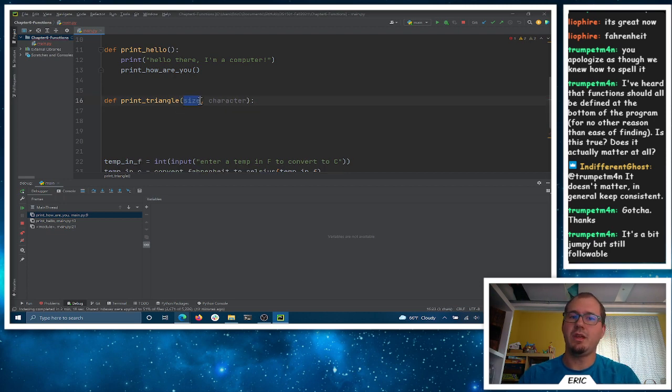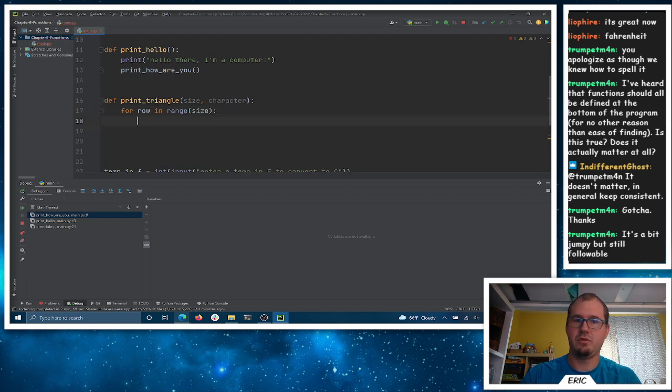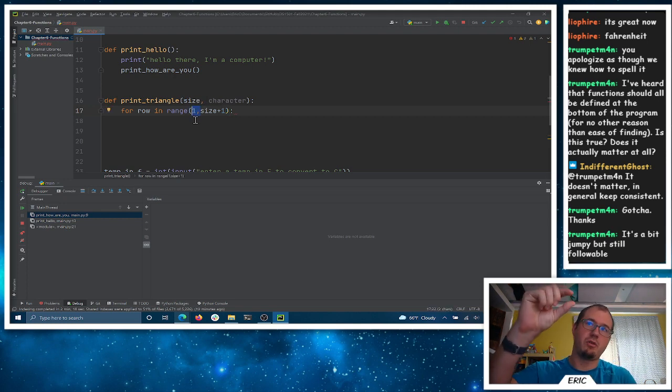So if you tell me what size of triangle and what character to use, I can print a triangle of that given size and character. So I'm going to say for row in range size, so I'll get row 0, row 1, row 2, row 3, row 4, row 5. So I probably actually want to go from 1 to size plus 1, because I want one character at the top, and then 2, and then 3, and then 4, because range is going to stop before it gets to size. So I want to go to size plus 1 here.